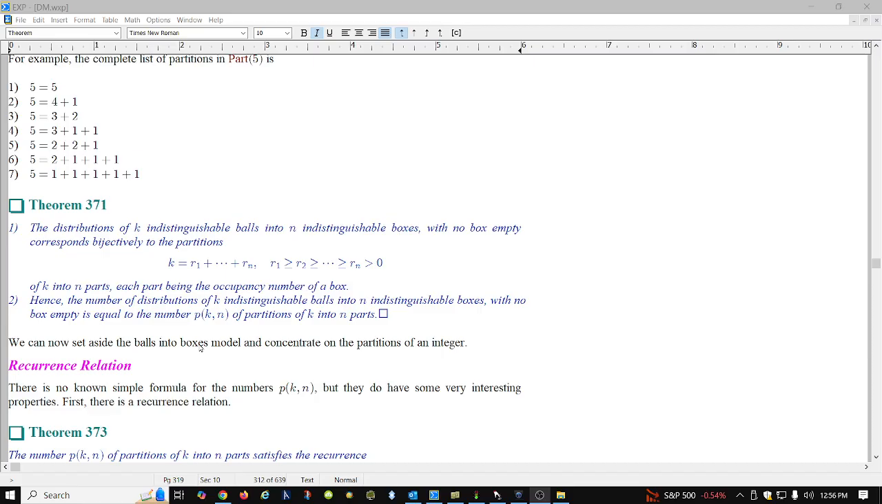Well, now that we've taken care of that, we can set aside the balls into boxes model, and I never have to say again the number of distributions of K indistinguishable balls into N indistinguishable boxes with no box empty. That's a mouthful. And we'll just concentrate on partitions of an integer. It's not that the distribution model isn't important, it is, but it's, I guess in some sense, not as important as the partitions of an integer. Okay, so we'll use that terminology from now on.